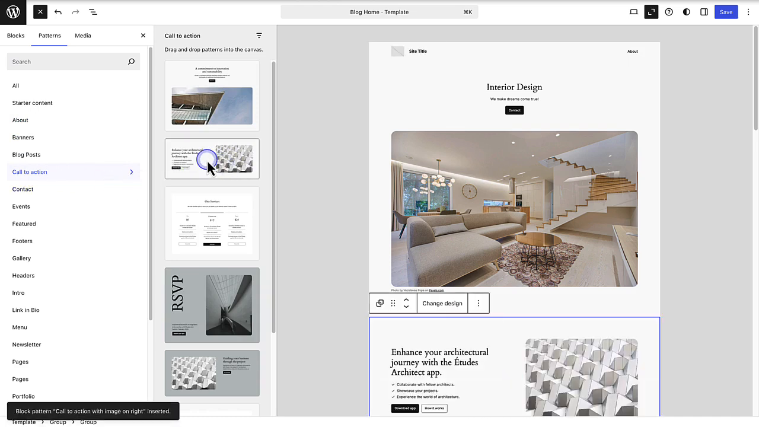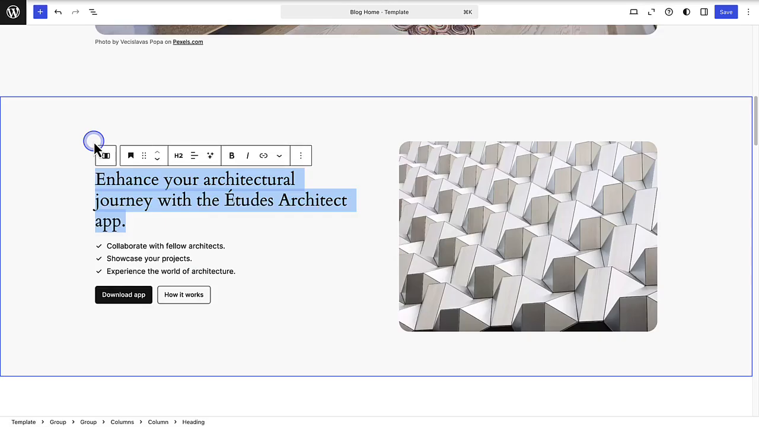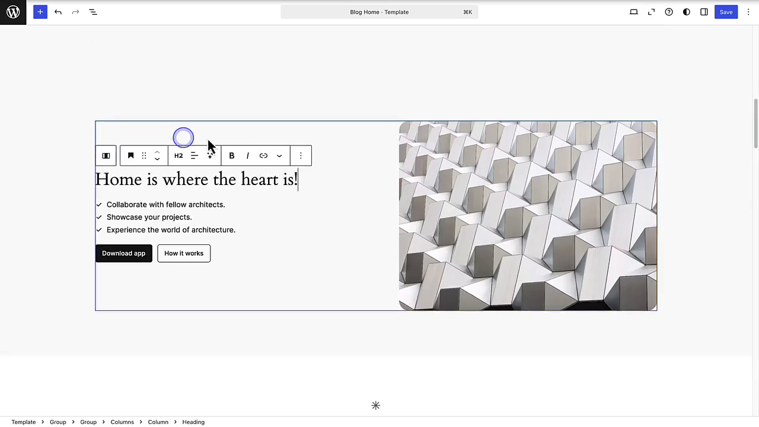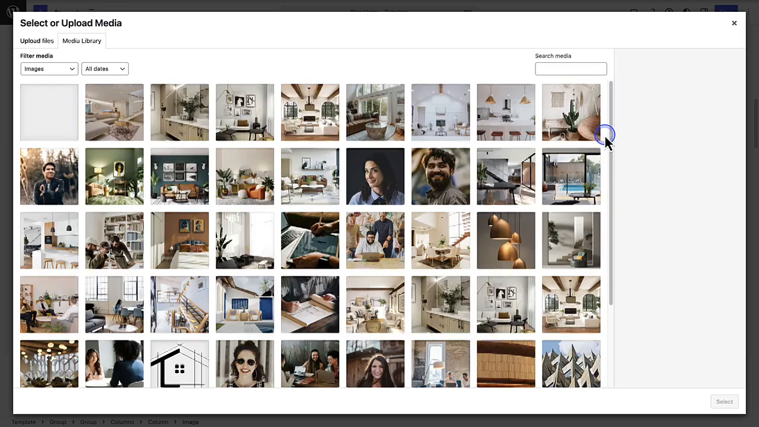Once inserted, you can modify the content as you wish. As an example, we can go ahead and update the title of the pattern as well as the image.